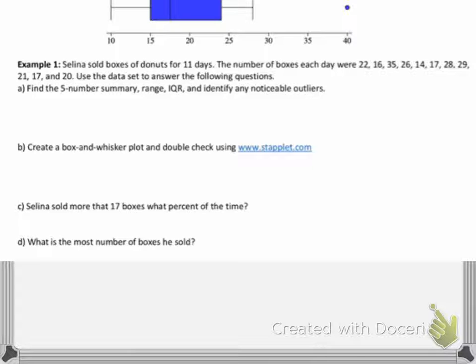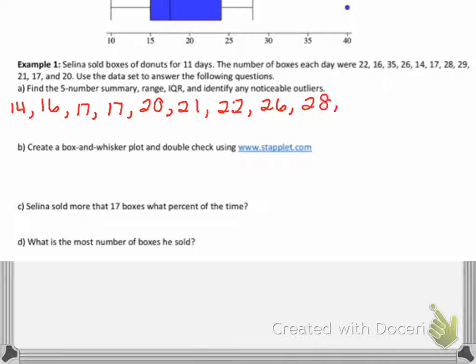The first thing I want to do is list these numbers from least to greatest. So I would start with 14, and I know you guys are like, do I really have to write all these numbers down? Yes, you do. It's simple. It's just time consuming. So here we go. We're almost done. 26, 28, 29, okay, 35. So right off the bat, I can tell that 14 is my minimum and 35 is my max.